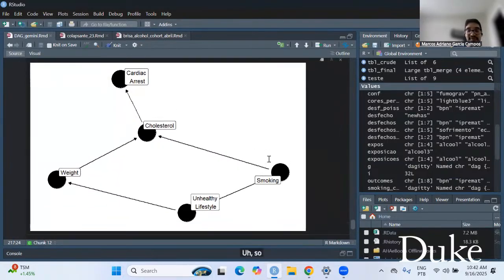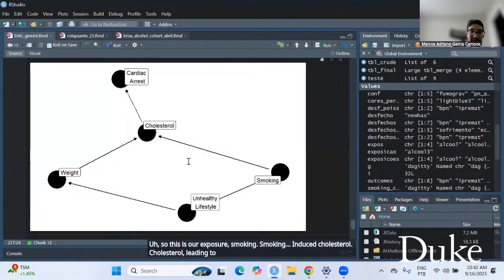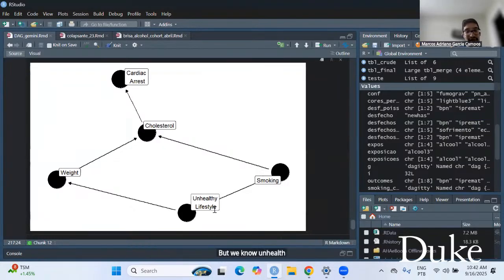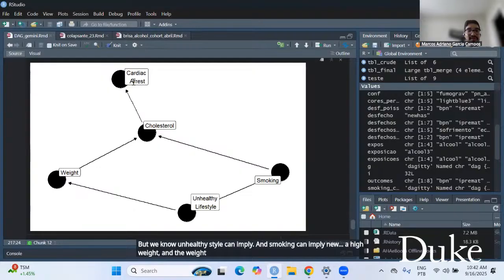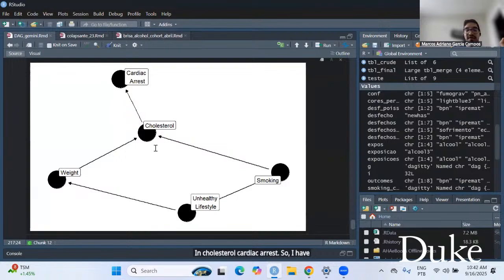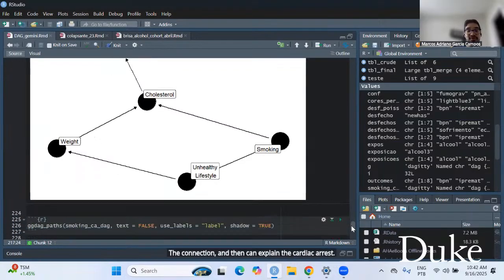So this is our exposure, smoking leading to cholesterol, and cholesterol leading to cardiac arrest. But we know unhealthy lifestyle can imply smoking, can imply high weight, and the weight can imply cholesterol, and cholesterol cardiac arrest. So I have another way here. I have a door, another door that can explain the connection, and then can explain the cardiac arrest. And we need to control this.